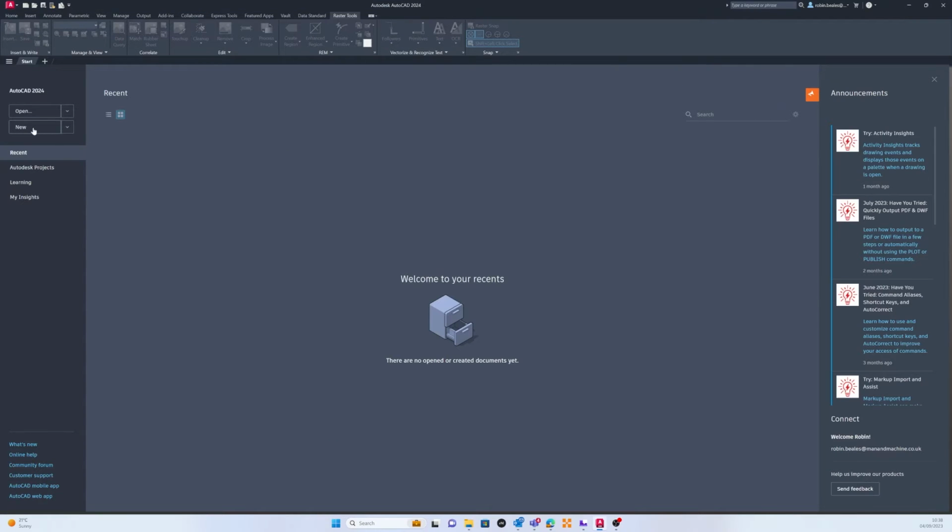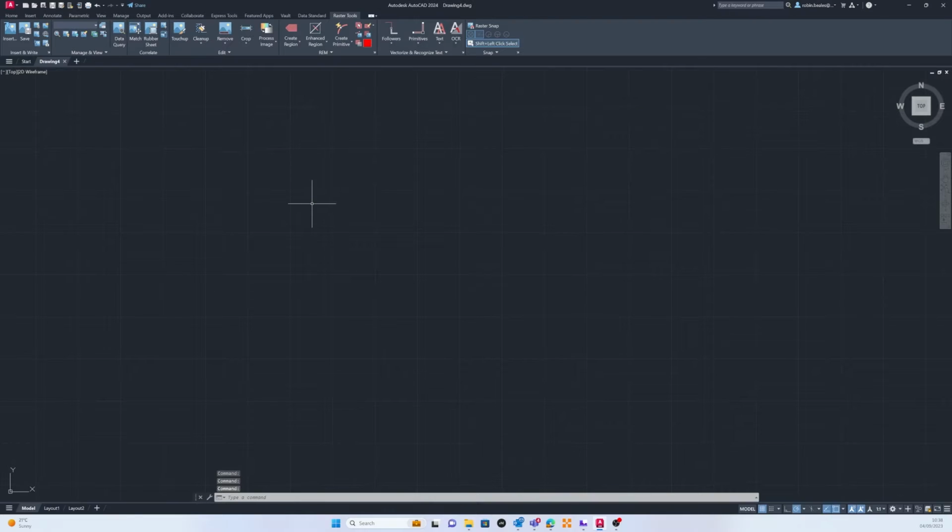So with that in mind, I'm just going to start a new AutoCAD file today, and I'm going to choose to insert a raster image. We'll do a few little bits of cleanup just to take you through some of the tools, and then we'll convert a portion of that image to some primitives.